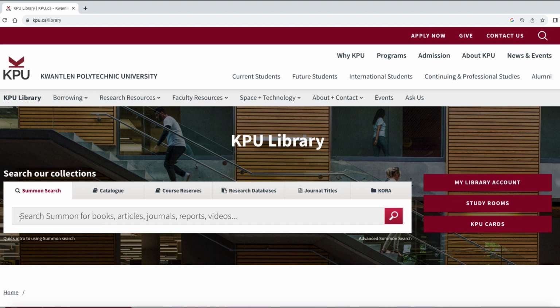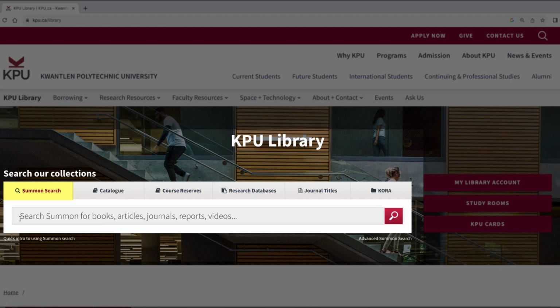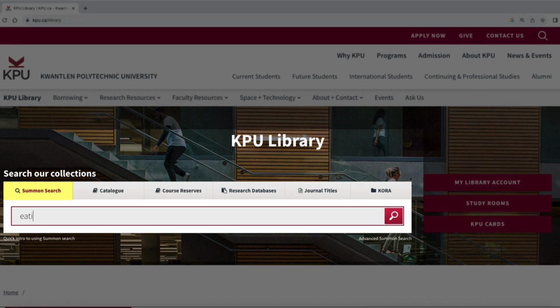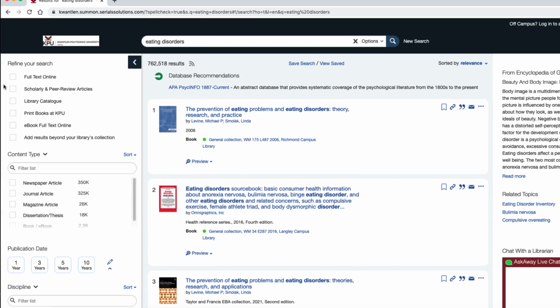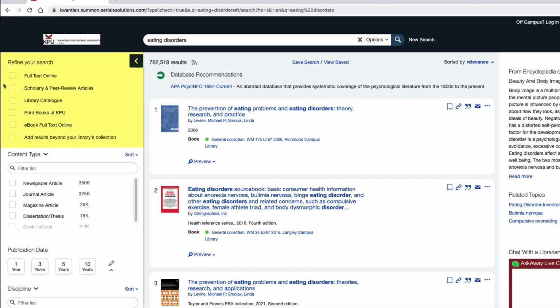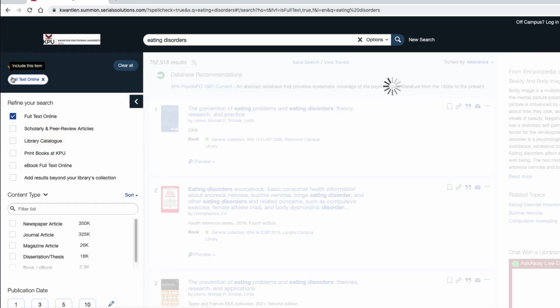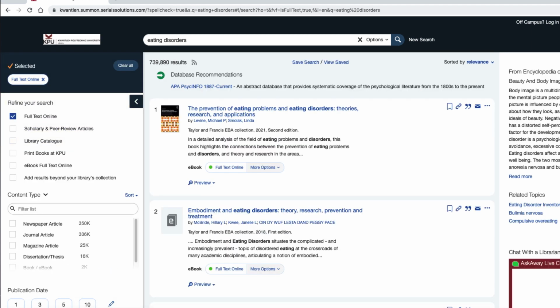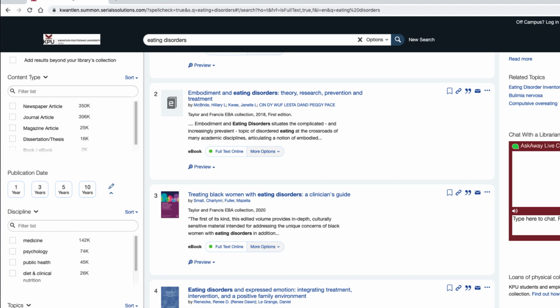Next, we'll take a look at how to find background information using the KPU Library Summon Search interface. Summon searches the entire library collection, including books, articles, reports, videos, DVDs, and more. We'll do a search for eating disorders. Under the Refine Your Search section, we can limit our search to full text online. We can also limit our search to a specific publication date.